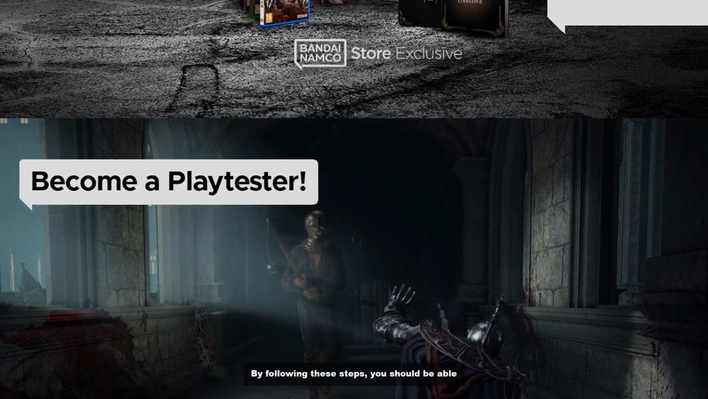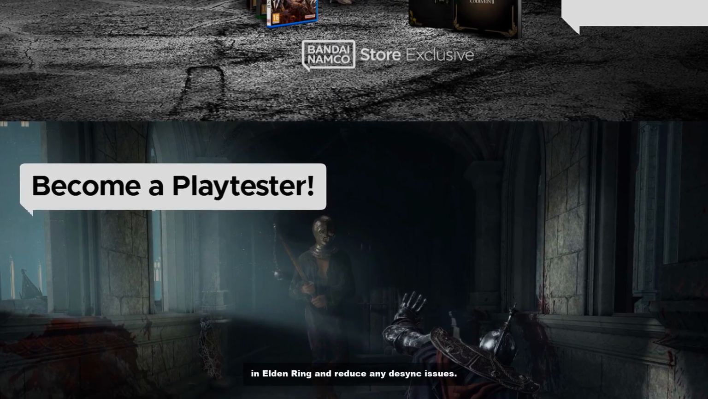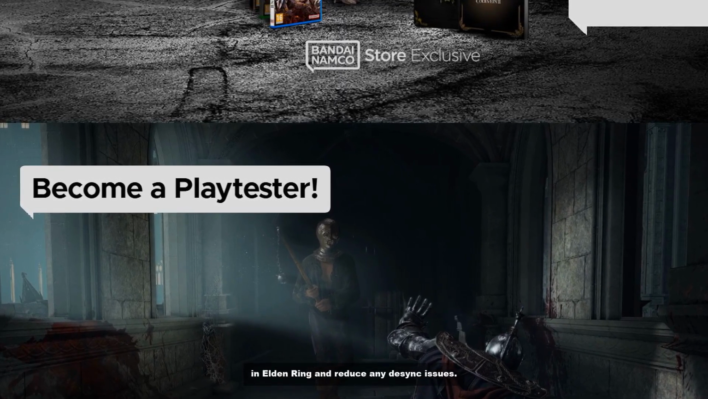By following these steps, you should be able to effectively calibrate the audio settings in Elden Ring and reduce any desync issues. Enjoy your gaming experience.